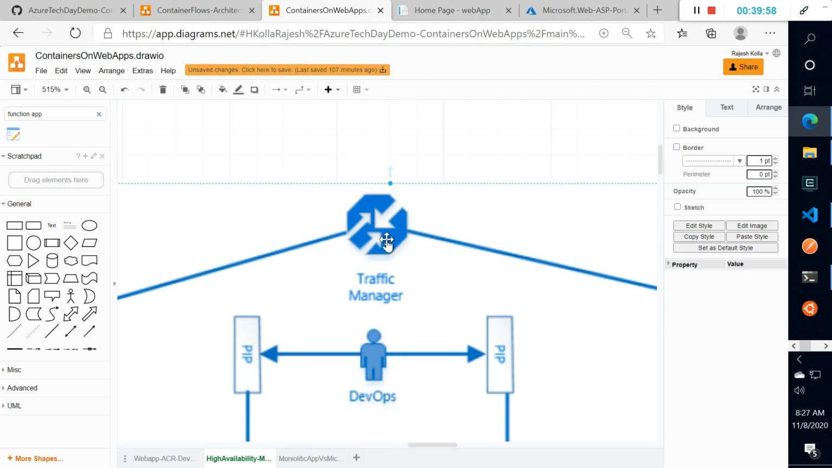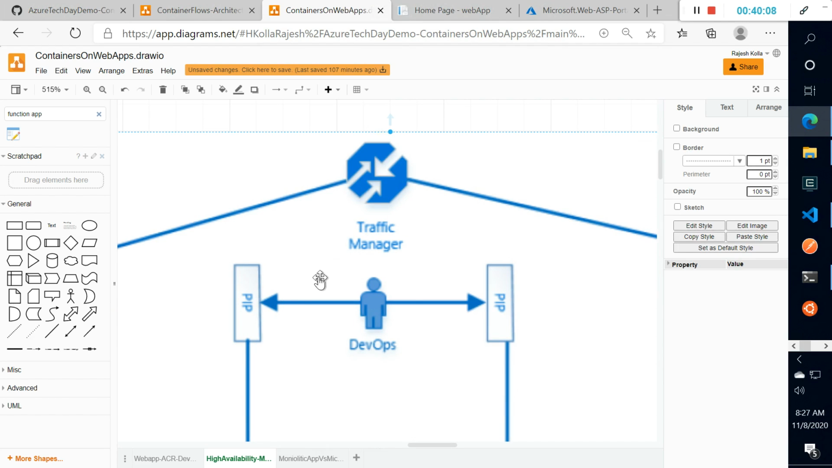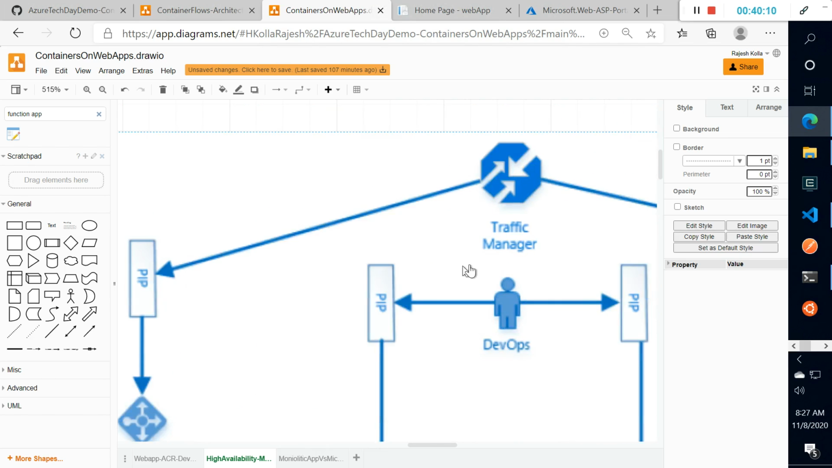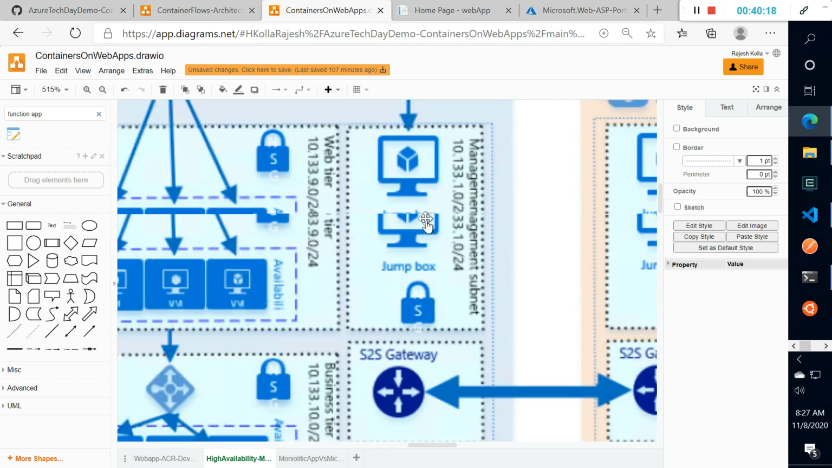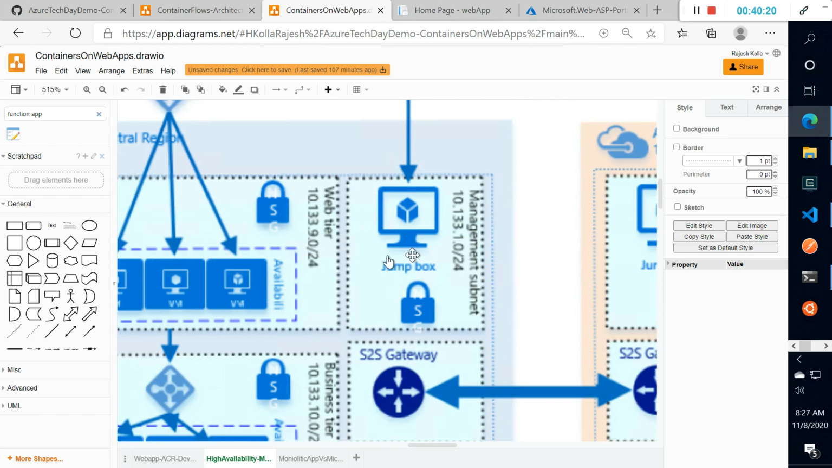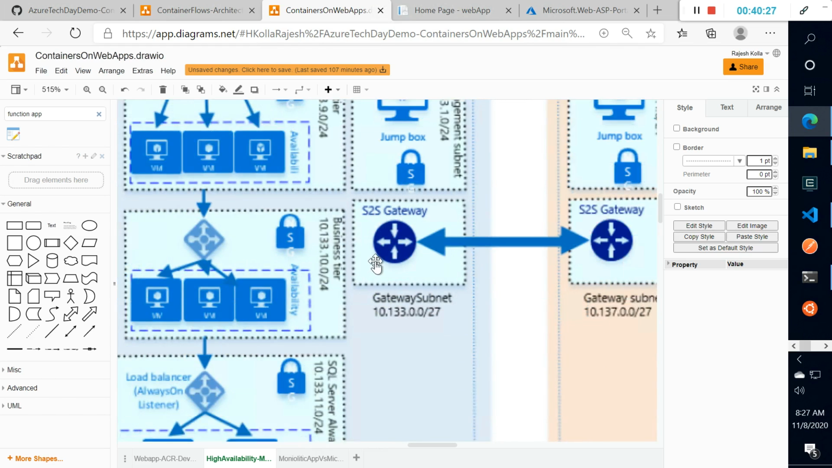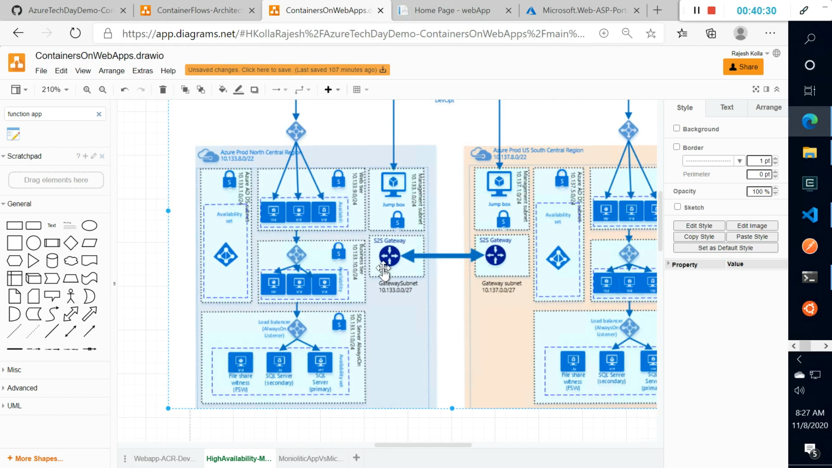Traffic manager will do the health monitoring, the health check, see which one is up, and send the traffic to the primary. And who will log into this infrastructure? DevOps will log into the jump server, and once they are logged into the jump server, they have the full network. They can access the Azure virtual networks. So we can replicate the same kind of topology in Azure also for monolithic applications.